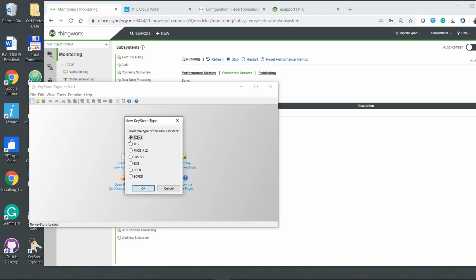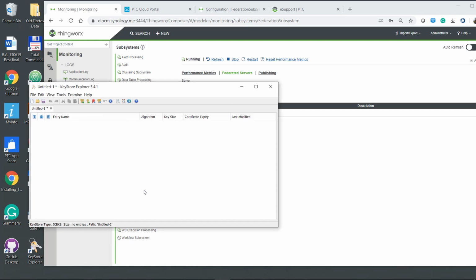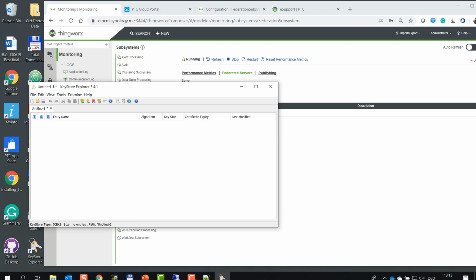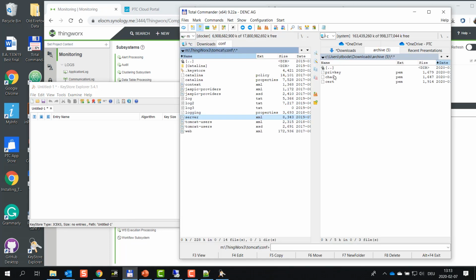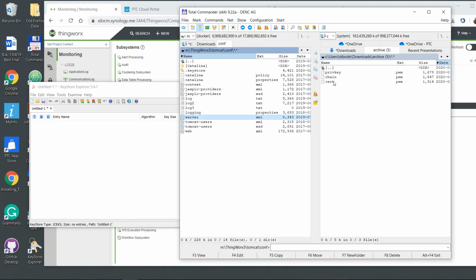Just create a new key file. So we're using the JCEKS, that's the standard format for Java. And what we first try is, we have from our server our different keys. So we have our private key, which is from the authority. We have our certificate, and we have this chain.